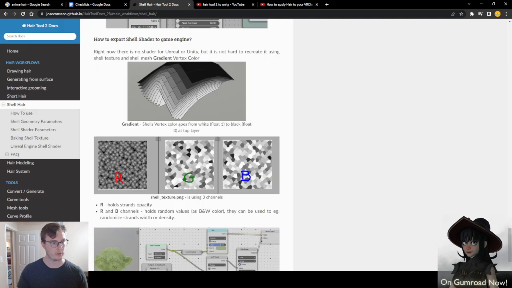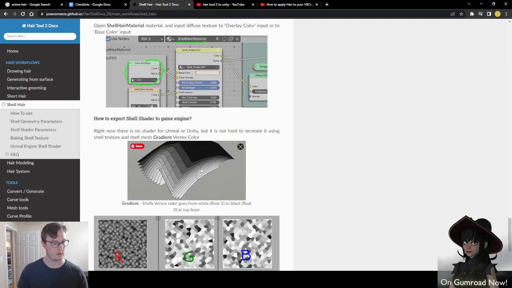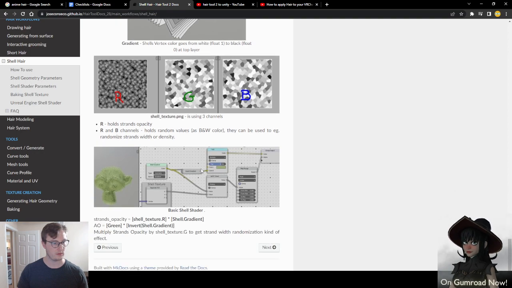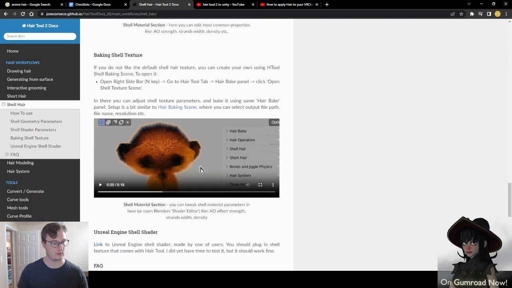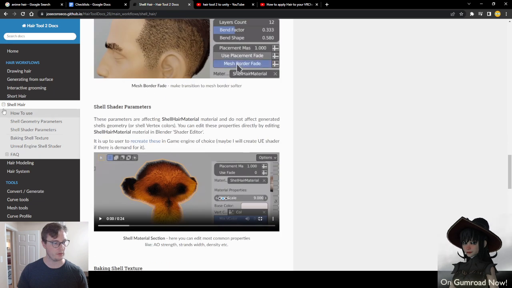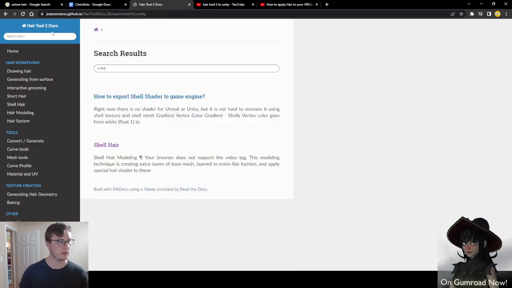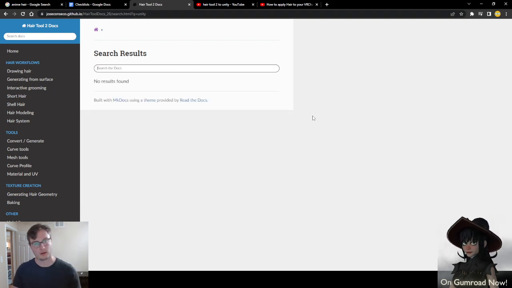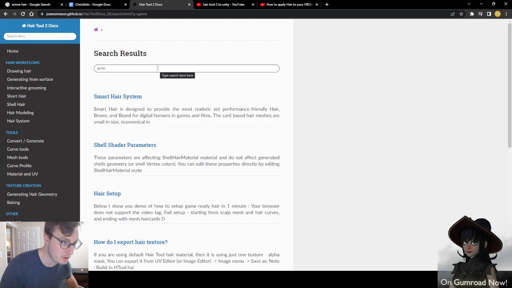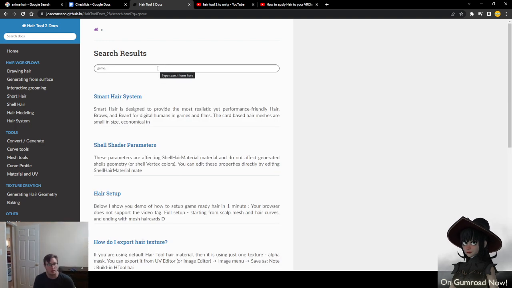This one even goes over Unreal shell texture. Do you want to go Unity too? Let's see. Search Unity here. It's only mention of it. How about Game Engine?